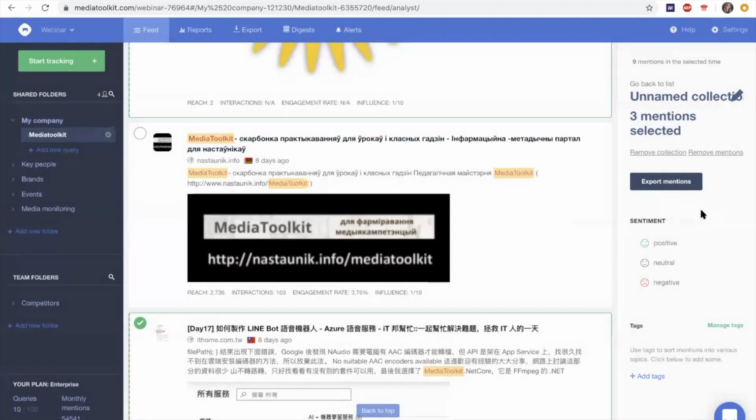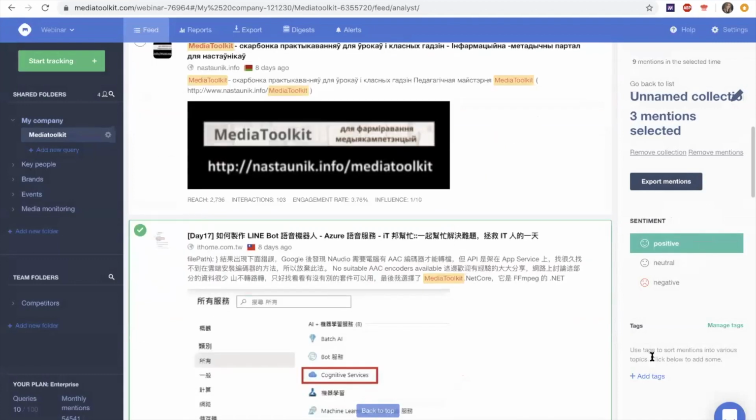Also, with these marked mentions, you can choose to change the sentiment for them with just one click. If we click, for example, here, the sentiment will be positive for all of them. Or you can tag them all at once, like here if you enter a tag.